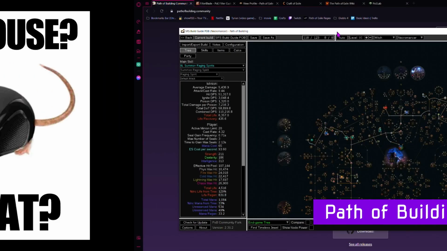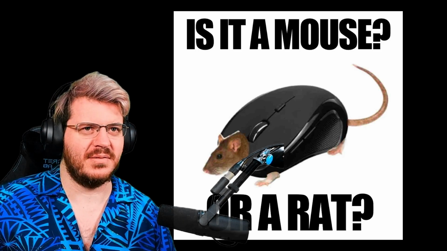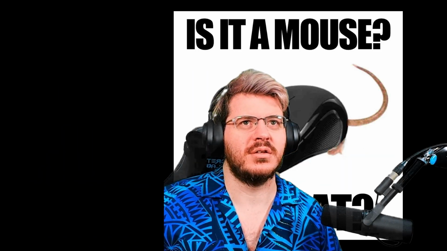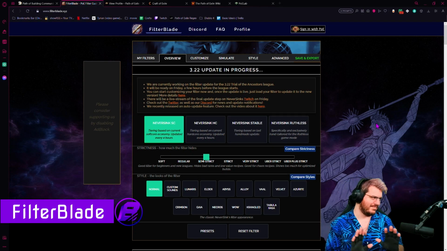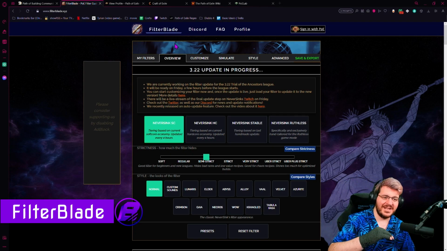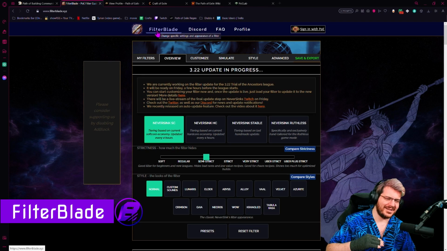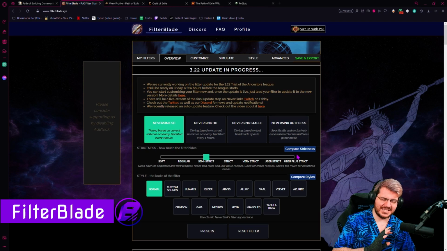Oh, I lost my mouse. Yikes. Again, everyone who plays this for a long time is already super familiar with this. This is Filterblade. This is our loot filter website. This is pretty mandatory to use. There's no way you're going to get by without using some sort of filter.